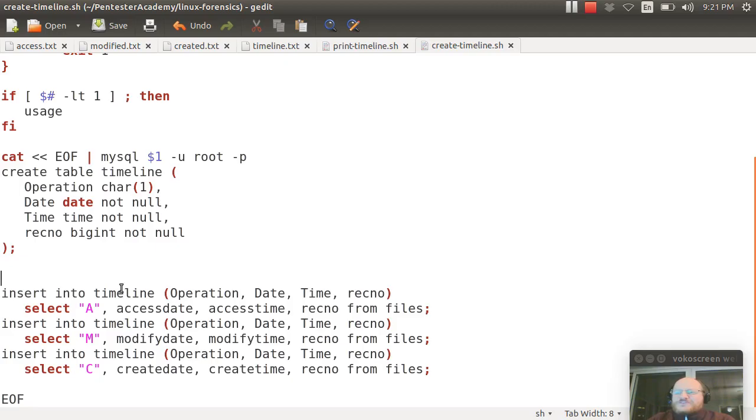I insert those three things into the table, and what that allows me to do is more easily create a report that's linear, and it has the access, modification, and creation all intermixed. So I can go ahead and run this. If I go out to a command prompt, it's pretty simple to do this.